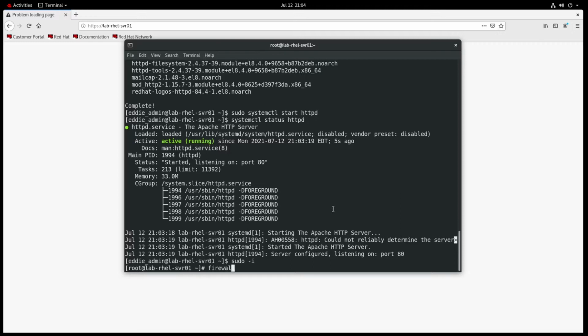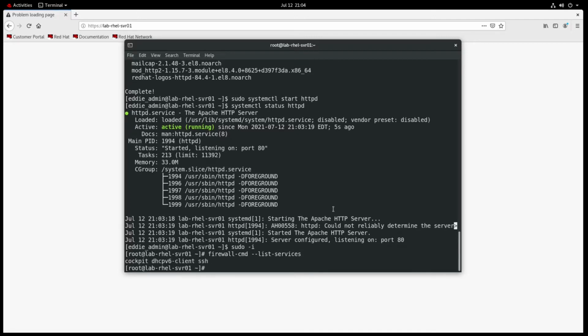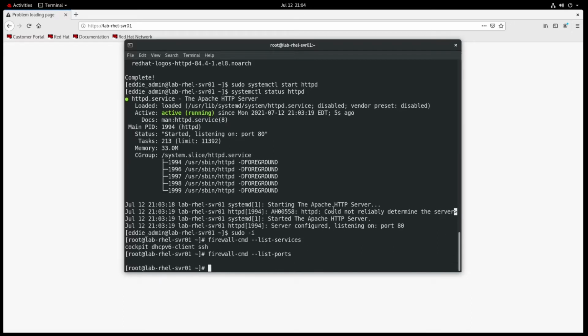But we can do firewall-cmd. I believe it is list services. It's either that or it's list service. Yep, list services, and we can do list ports. All right, so the only services that firewalld is allowing in is cockpit, DHCP v6, and SSH.